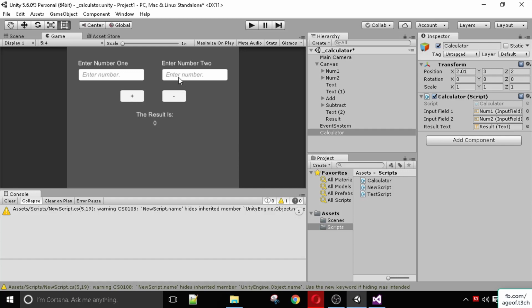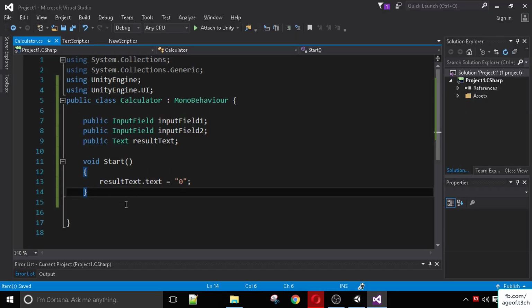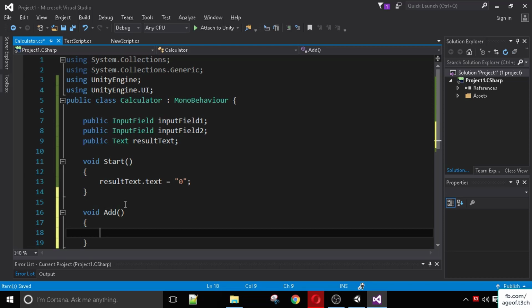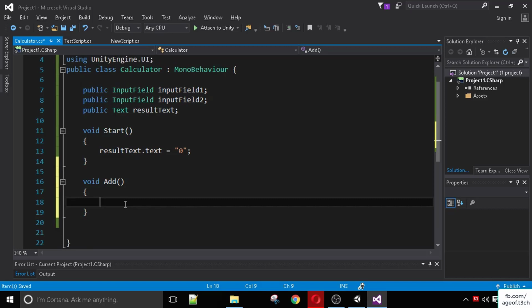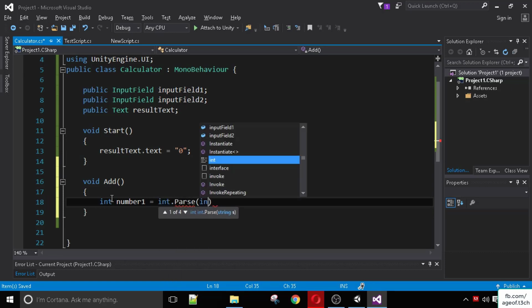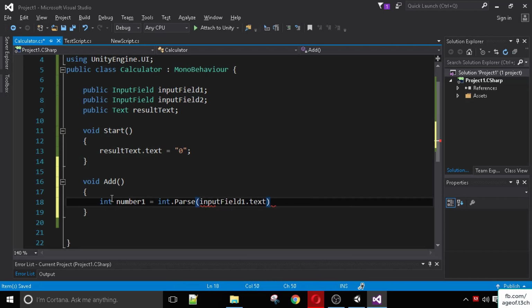When we click plus, we want these two numbers to be added together. Let's go ahead and say void Add, and we need to create two integers since we're working with integers, and currently we have no integers in our script. We only have input fields, so I'll create them in here. I will say int number1 is equal to int.Parse(inputField1.text). This will basically take the text contained in the input field and then convert it to an integer, and then that integer will be stored in number1.